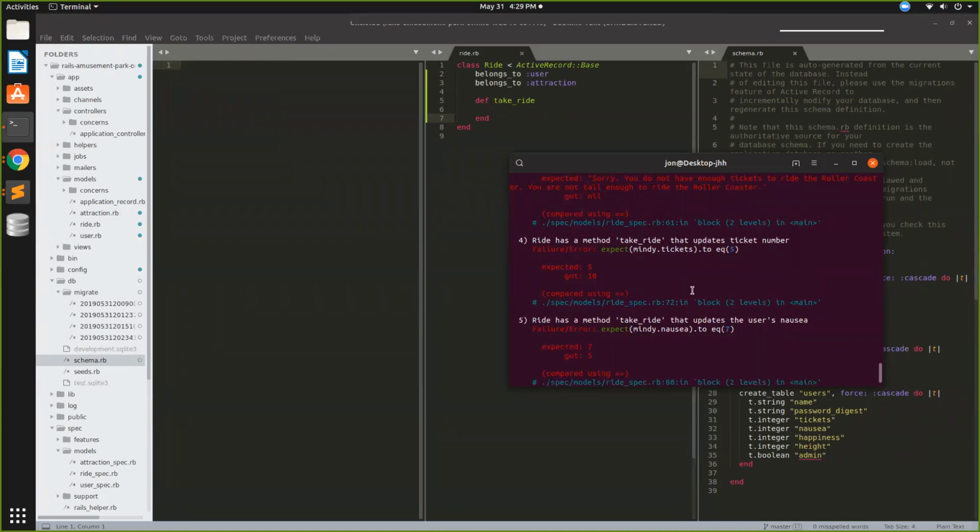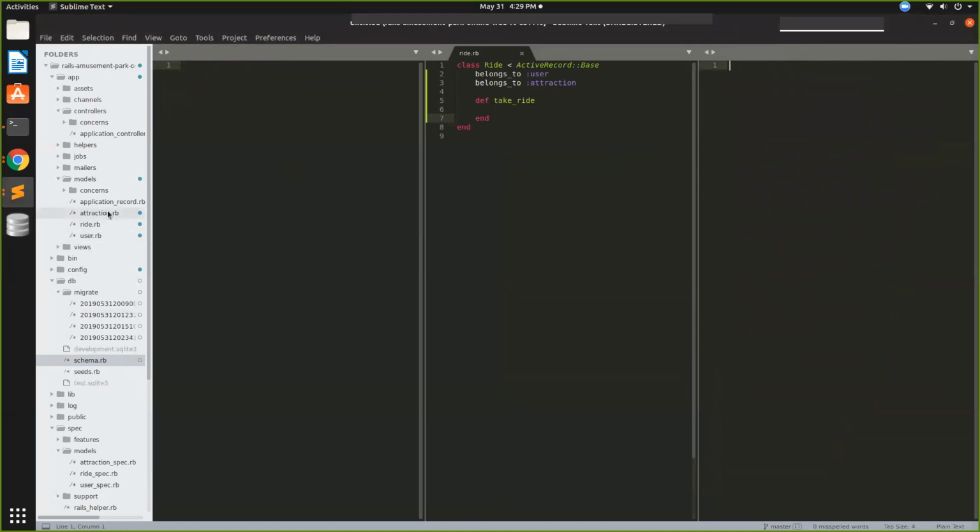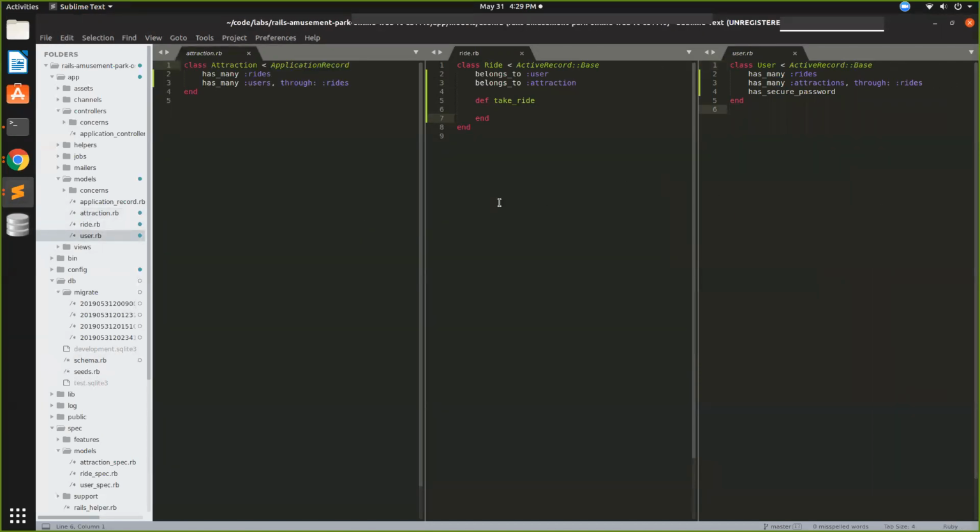So then I think the way forward is to build the little methods and then use them in the take ride method. So I guess I was not quite correct on that one. But we are going to need these. So I mean, it doesn't matter how we define these, right?